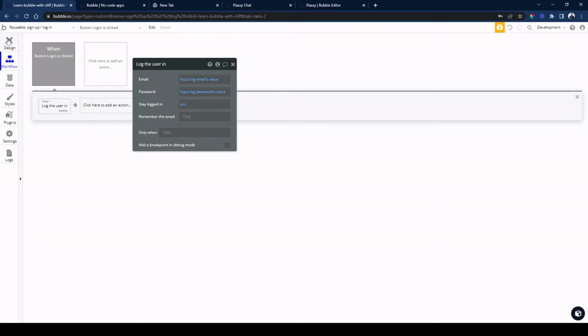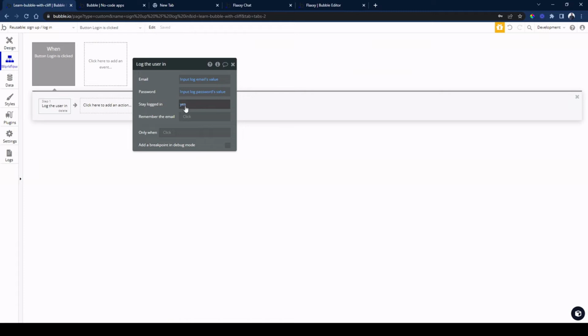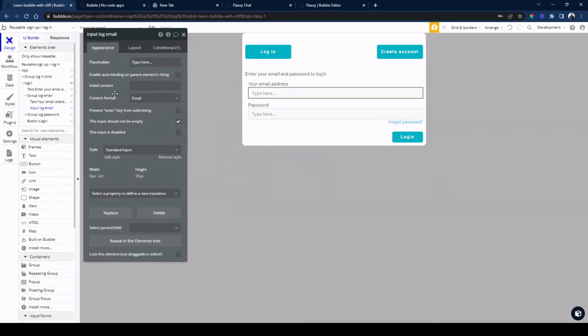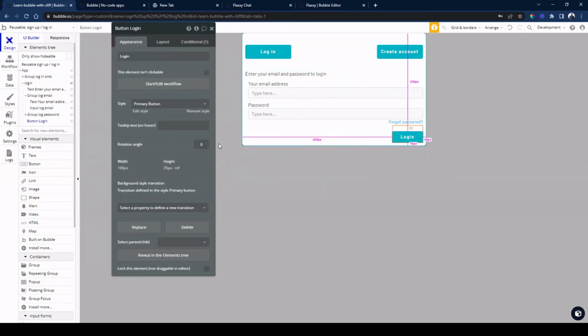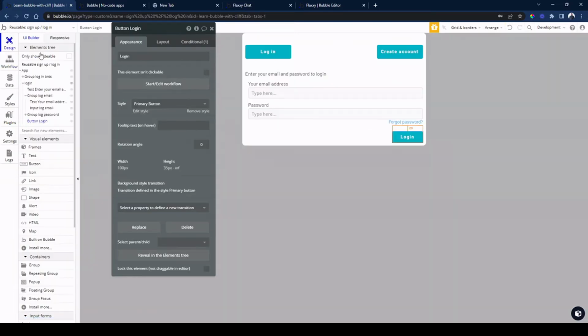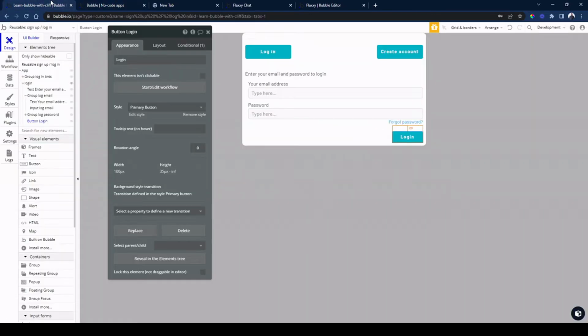Now for those of you who want to give your users an option to select whether or not they should stay logged in, you can add a radio button and then get the value here. We can just leave this to yes. So this will log the user in. Now let's proceed. Everything's good.